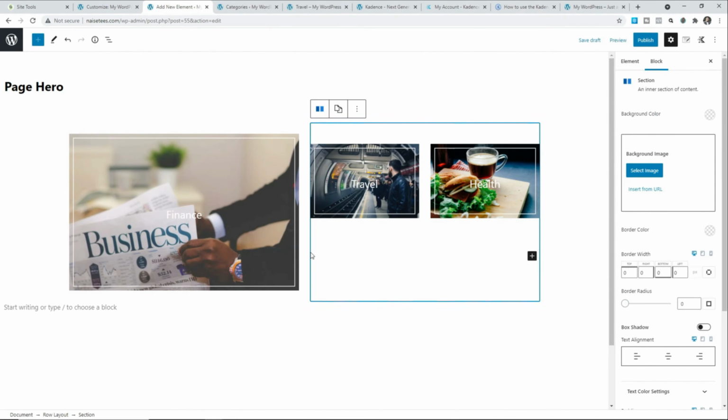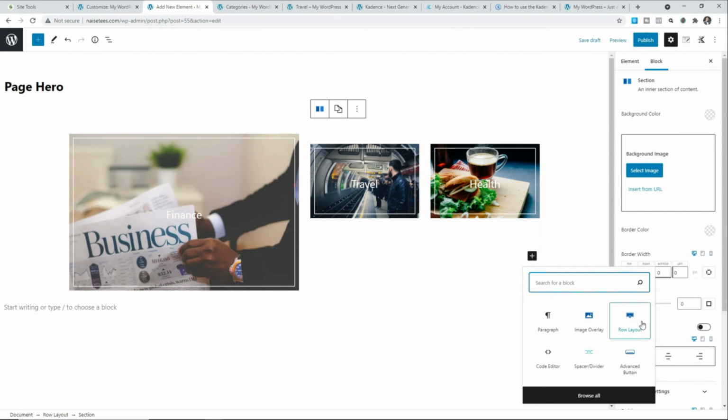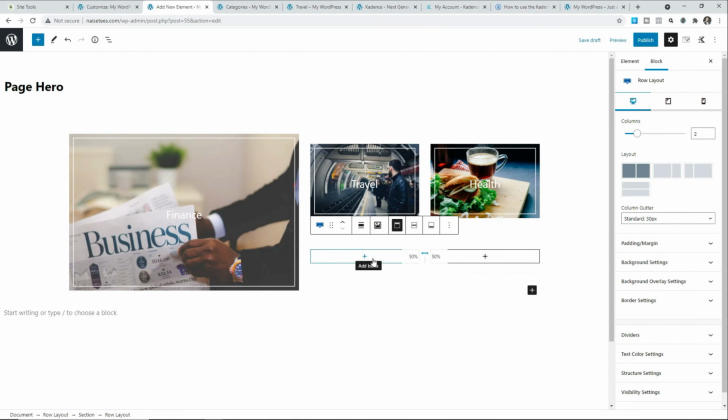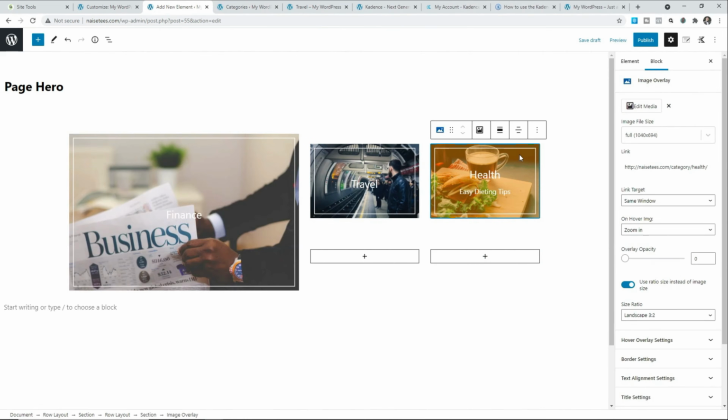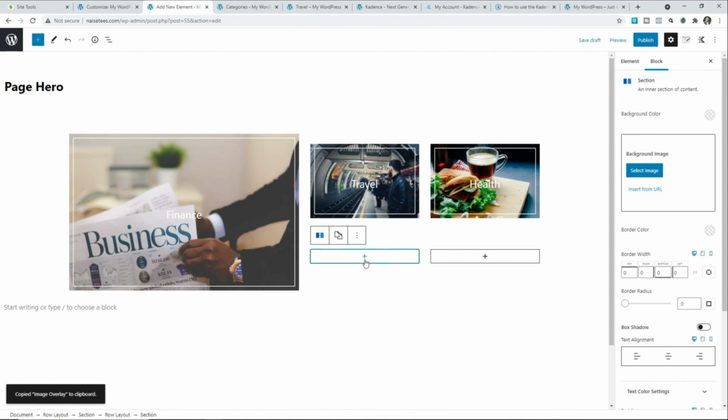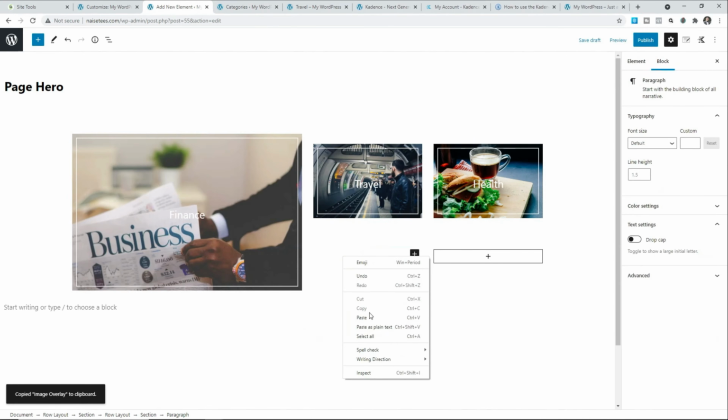We want to select this section and let's click on this add block. Let's select row layout again and select these 2 columns. So now you can see that these 2 containers are symmetrical to the one at the top. So let's do the same thing. Click on this, click on more options. Let's copy this over here. Click on add block, paragraph, and paste it here.